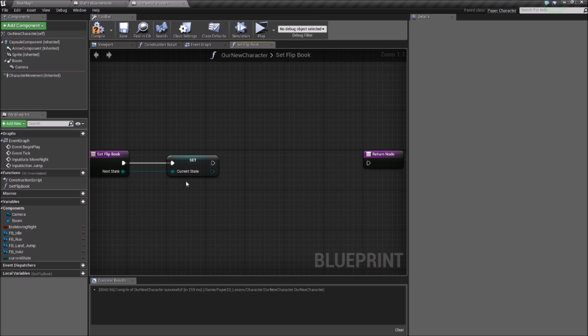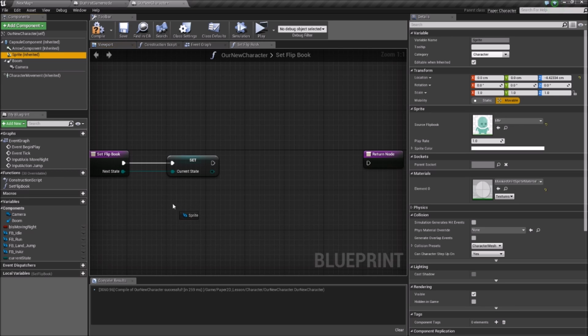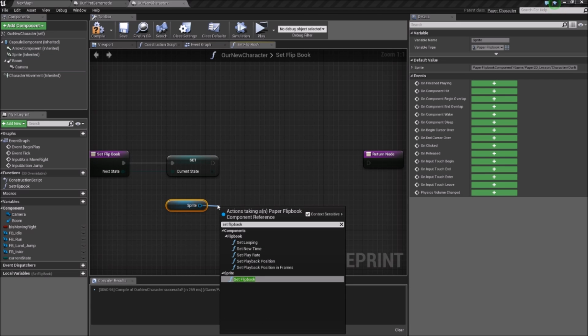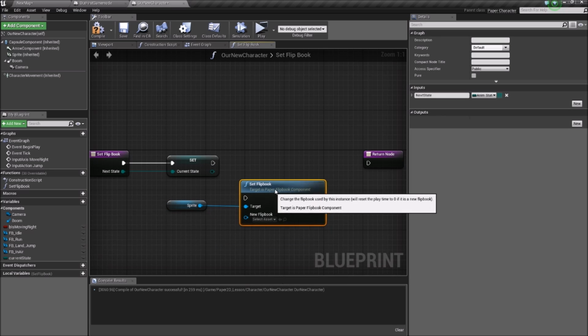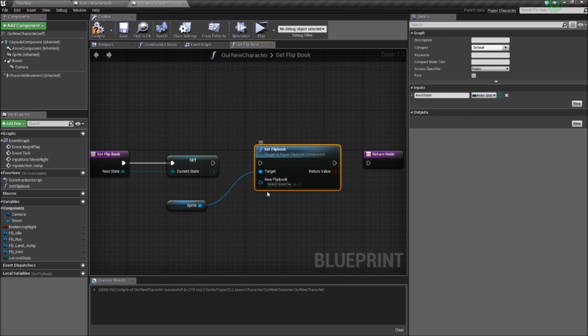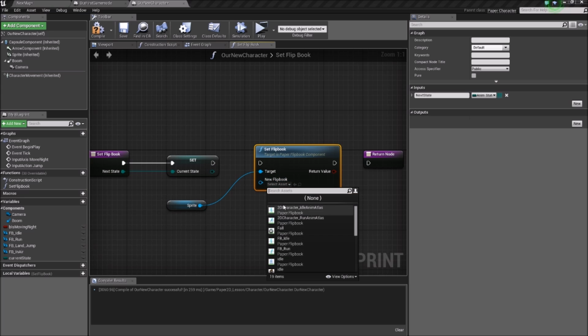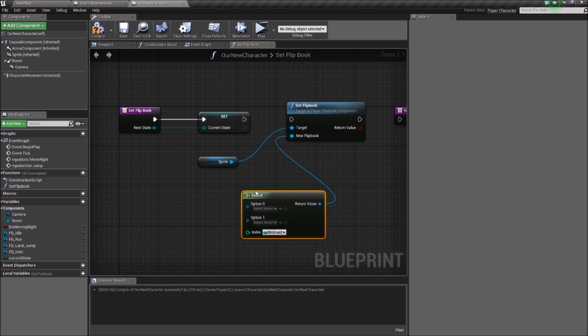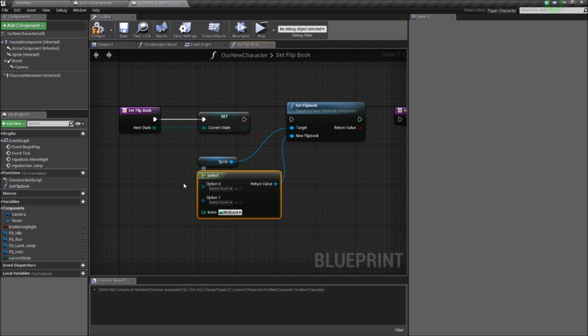Once we've set that state, we can set which flipbook our sprite is going to use. If we drag the sprite from the left hand side, pull off of it and set its flipbook, you'll notice that we have a little dialog box here which will allow us to select one. From here we can drag off, and if we type select, we'll be able to select from various different inputs.